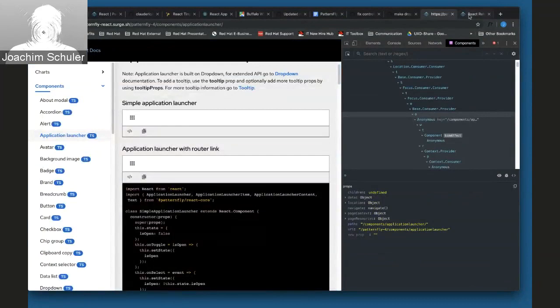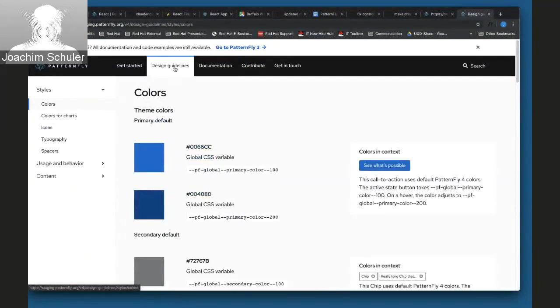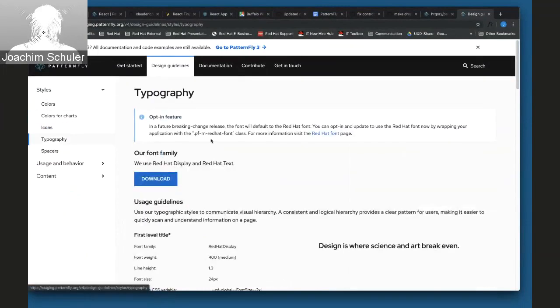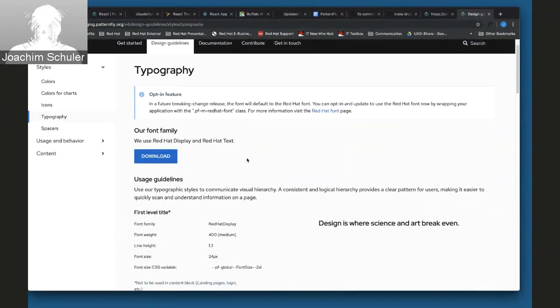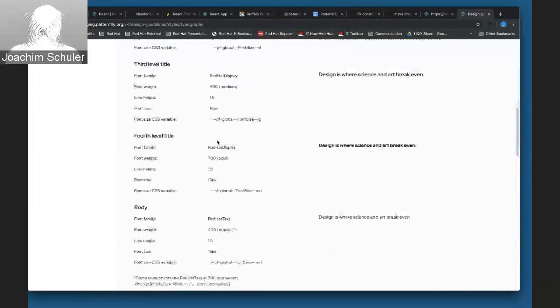Okay. For the website, it's still in staging, but the change was made to update the whole site to use the new Red Hat font. So all the font used on the website should be Red Hat font, and then we updated some pages here. Here's the typography page that's now showing how to get the Red Hat Display and Red Hat Text fonts, and all the examples have been updated down here.